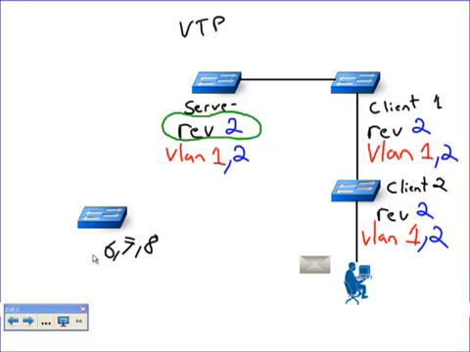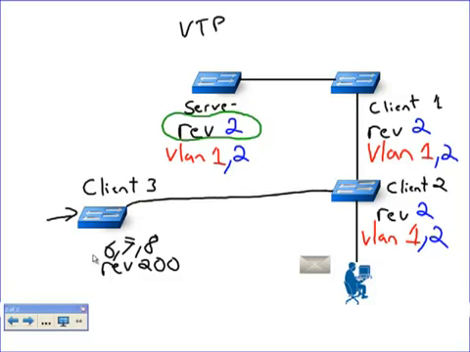It's currently configured as a client switch, so let's make this client 3. And its revision number is currently set at 200. Now we look at the switch and we say, oh, okay, let's clear out the config. So we erase the startup config on our particular switch, and then we add this switch into our topology.